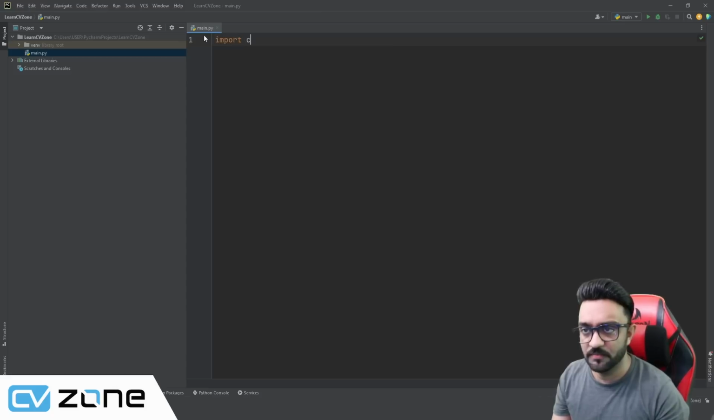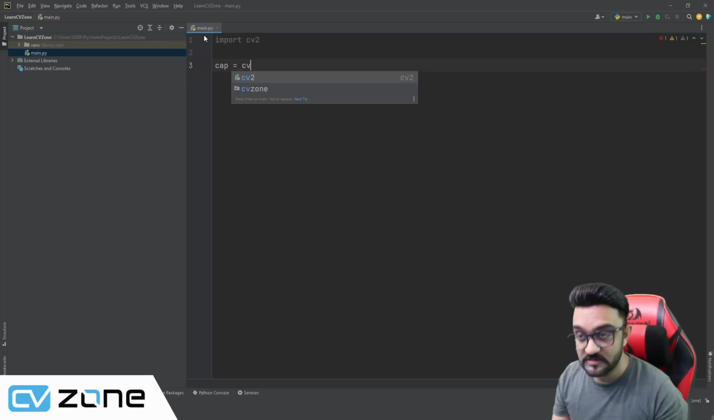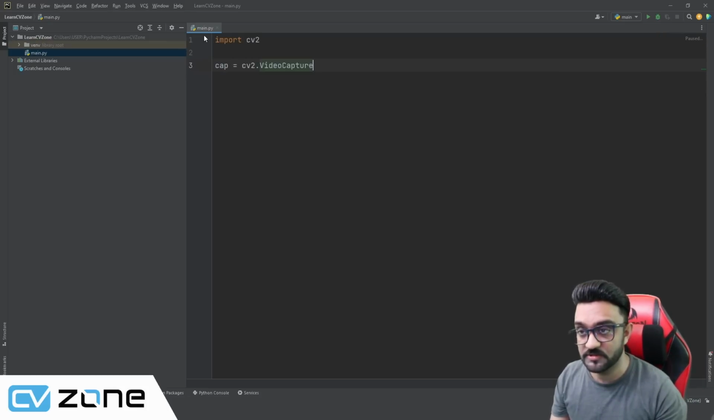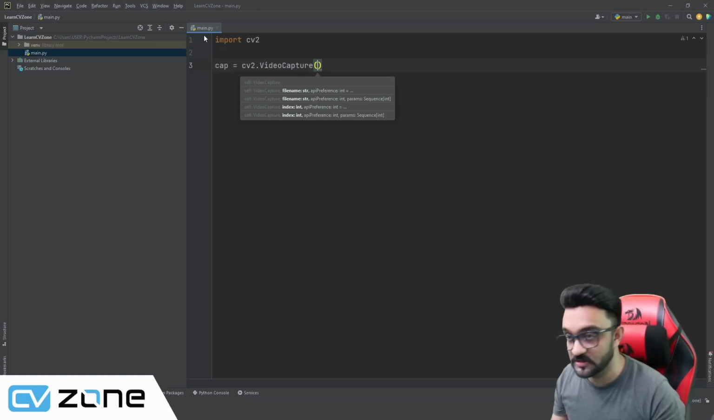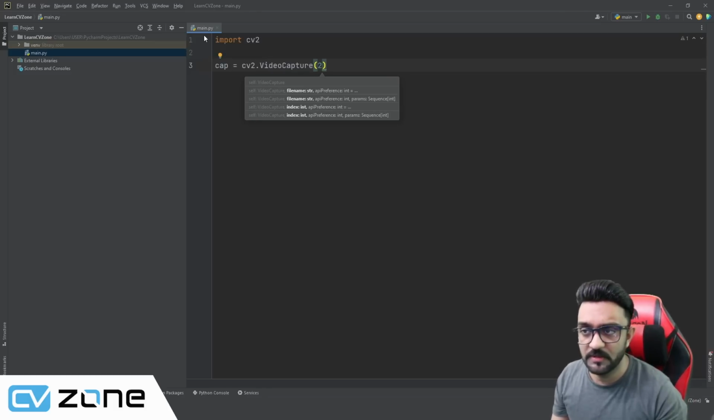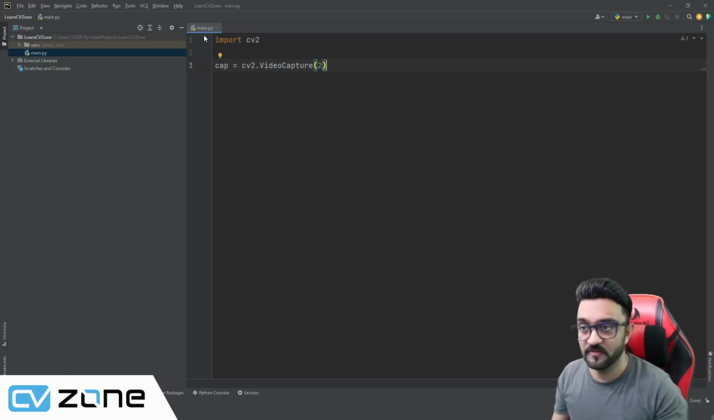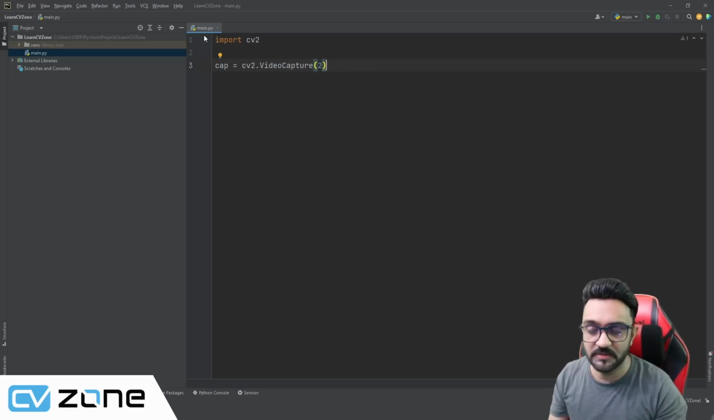So we will write import cv2, and then we will write cap equals cv2.VideoCapture, and I will be using device number 2. Most probably you will be using device number 0, because you will have your pre-built, built-in webcam, or you have connected your first webcam. Right now I have multiple of these, that's why I'm using 2.